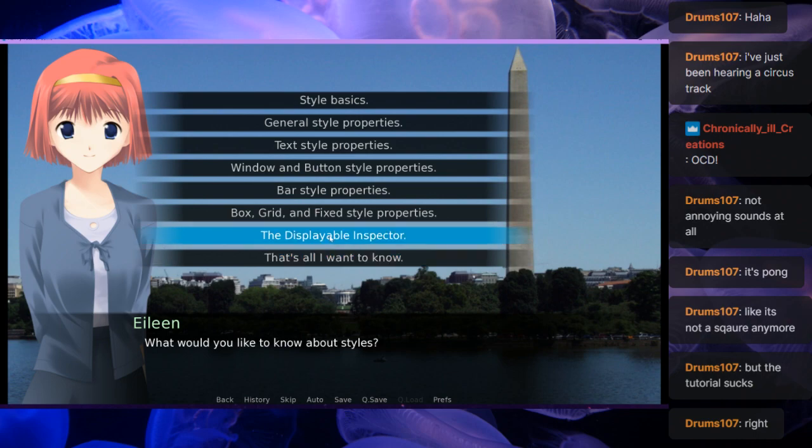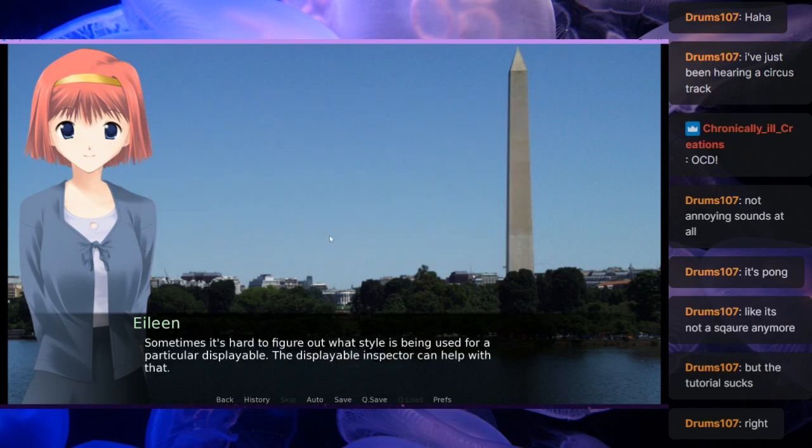Displayable inspector. Sometimes it's hard to figure out what style is being used for a particular displayable. The displayable inspector can help with that. To use it, place the mouse over a portion of the Ren'Py user interface and hit Shift plus I. That's I for inspector. Ren'Py will pop up a list of displayables the mouse is over. Next to each is the name of the style that displayable uses. You can click on the name of the style to see where it gets its properties from.